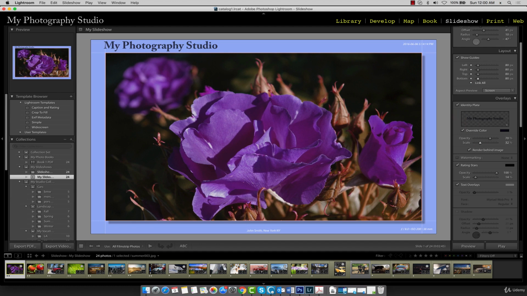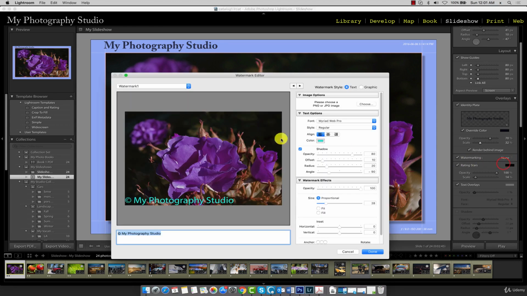You can apply a watermark to your slides by clicking the watermarking checkbox. And then from this menu over here, we can select the watermark we configured in the beginning of the course, which was watermark 1. And that's what that looked like. If you don't want to use watermark 1, you can go to edit watermarks and you can add additional watermarks and do whatever you need to do there.